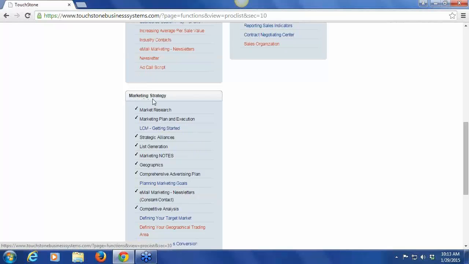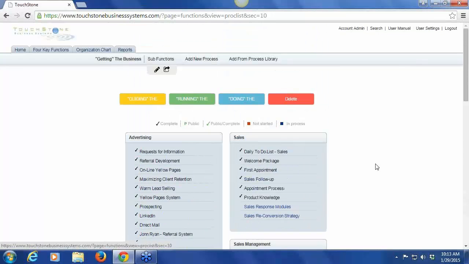And then marketing strategy. So marketing strategy is the strategic side of marketing. So developing of a marketing plan, studying your geographics, creating strategic alliances, creating an advertising plan. So again, these are some common sub-functions inside of getting the business, and these are generally the ones that I see even from industry to industry. Some method of doing marketing strategy, the strategic side, advertising, generating leads, converting those leads, and then managing the whole process, or all the processes.